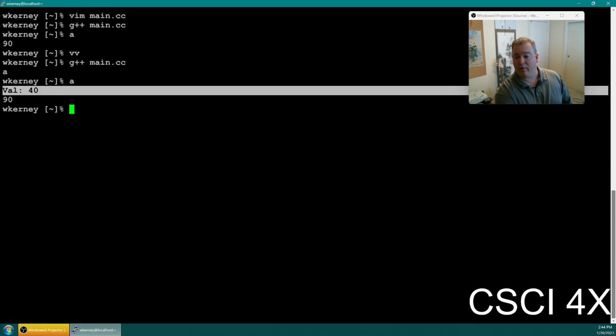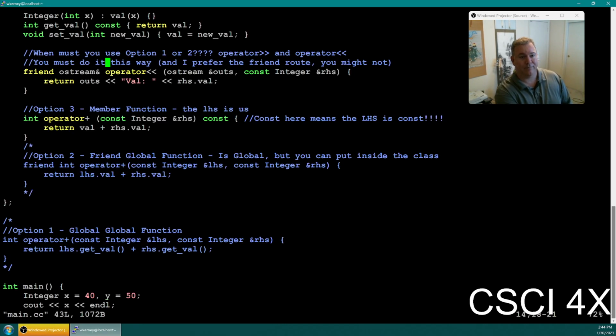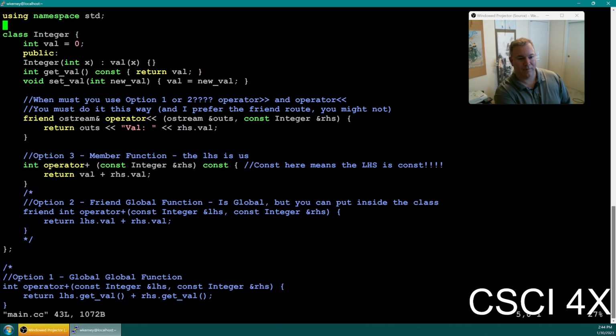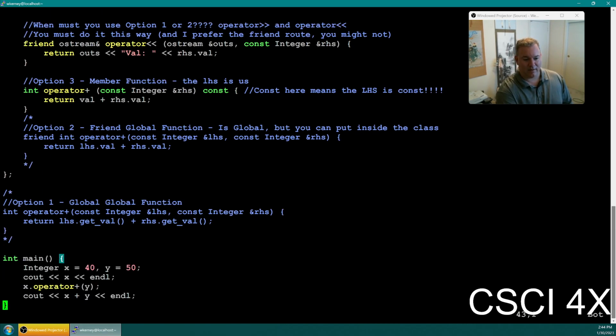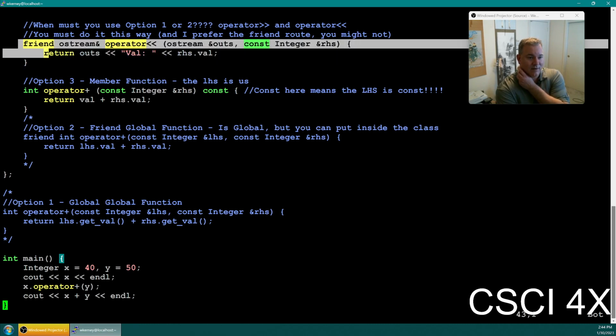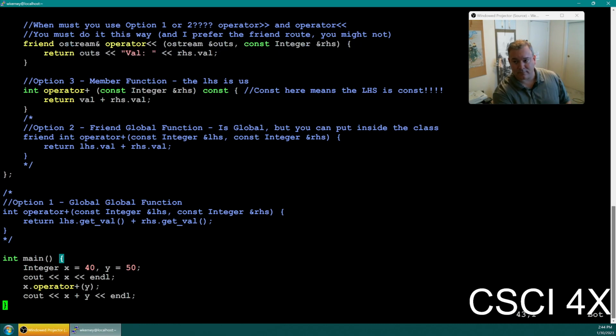So you can see we are now able to print a capital I Integer to the screen, because we have taught C++. If you ever see an OStream on one side and a capital I Integer on the other side, for operator double left arrow, this is how you do it.